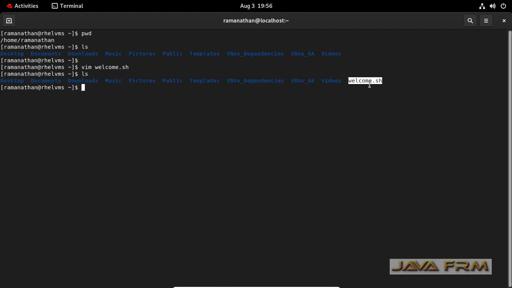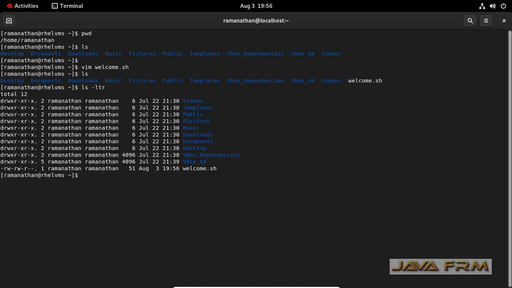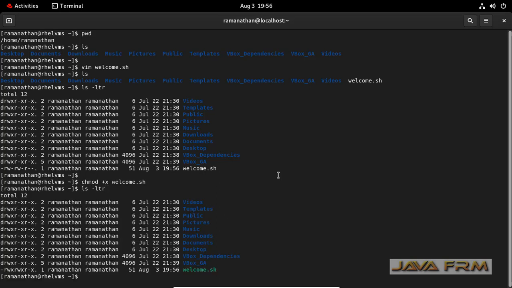You can see that the shell script file got created, but here is one thing. With ls -ltr, you can see that there is no execution permission. You can see the file name in white color, so there is no execution permission. So I am giving the execution permission with chmod +x and the shell script file name. This will give you the execution permission.